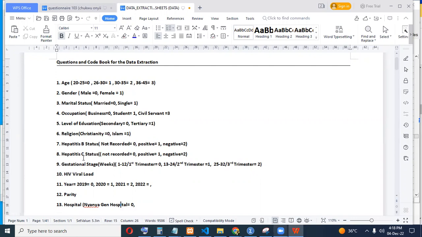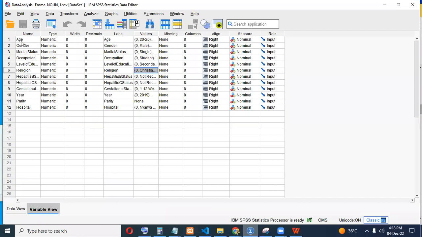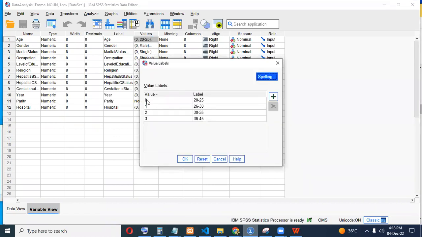And I told you in part 3 how to enter this data into SPSS. Like you see, for age, it's already been categorized. So when you come to your SPSS, you go to variable view. For age, for instance, you have the values. We did this in the last class, 0, 1, 2, 3. You have them as labels, 20 to 25, 26 to 30.